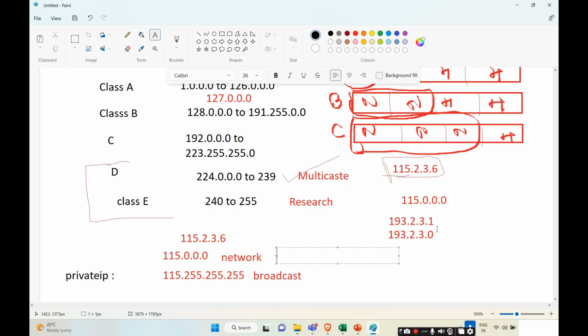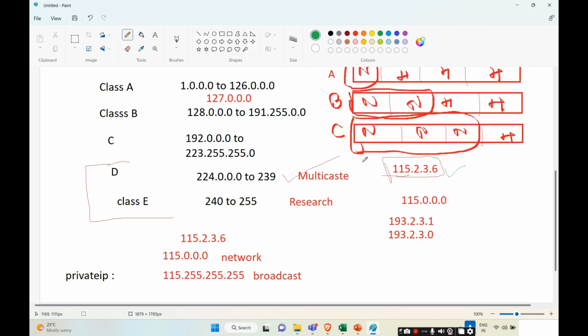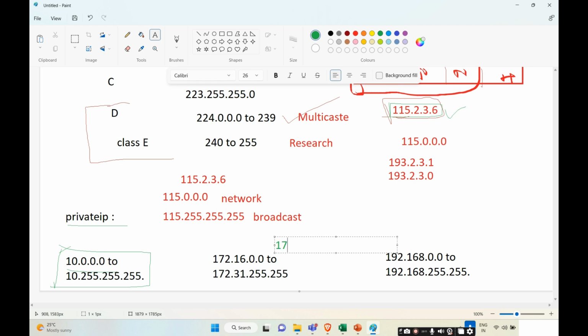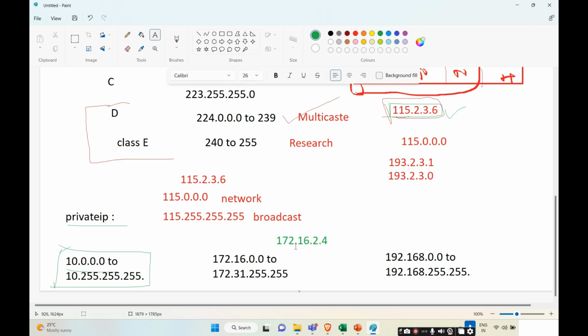For example, take a public IP address. If that IP address is allocated to me permanently, you will not be able to get this IP address until I release it. But private IP address ranges are private to my network only. For example, if I have designed one network for private IP addresses, and I have taken one IP address, that is 172.16.2.4. Suppose this IP address is now fixed for my computer, my system.